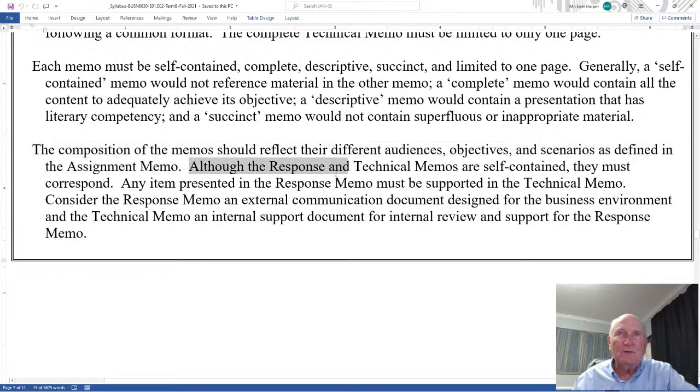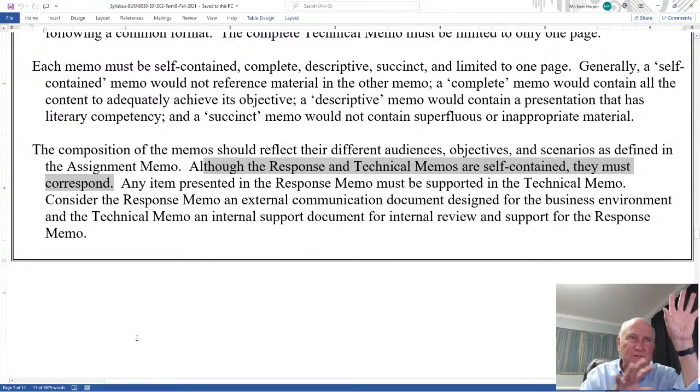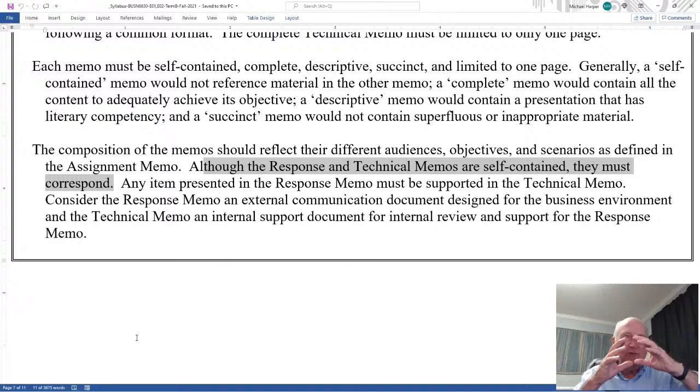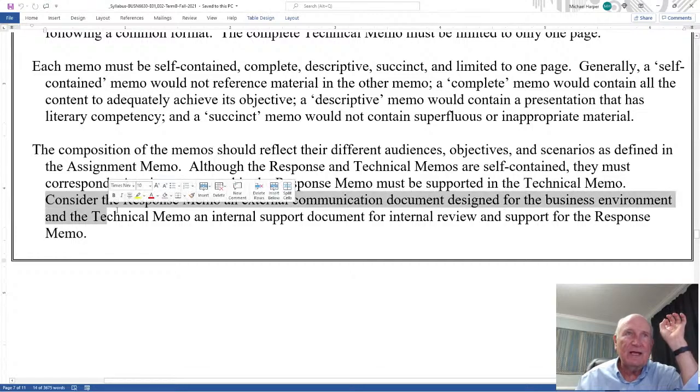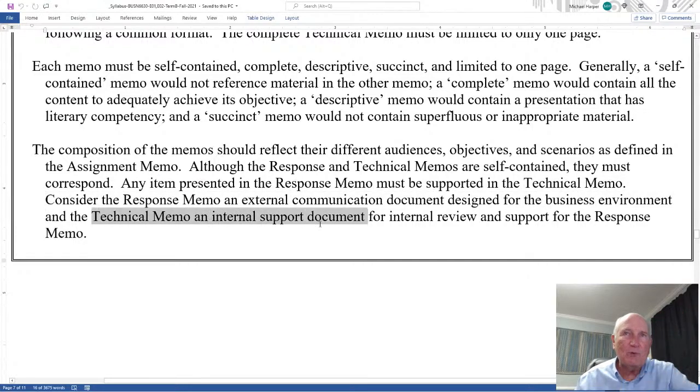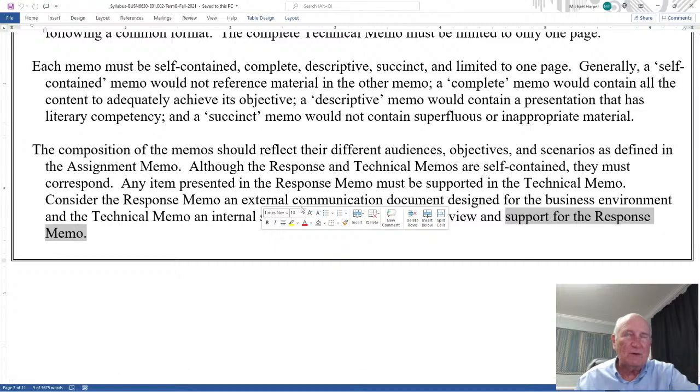Although the response memo and technical memo are self-contained, they must correspond. In other words, if the response memo gives these answers, the technical memo needs to support those answers. Here's the approach you took for the material you presented in the response memo. They have to correspond or coordinate. Any item presented in the response memo must be supported in the technical memo. Consider the response memo an external communication document, designed for the business environment, and the technical memo an internal support document for internal review and support for the response memo.